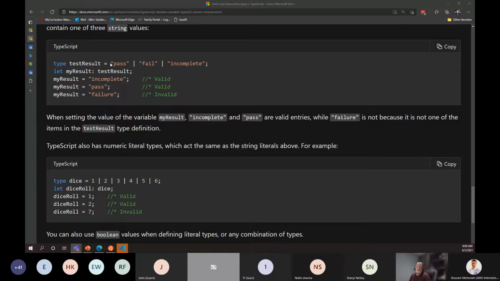If I assign the string pass, it will be valid. If I assign the string fail, it will be valid. But in this case, I'm trying to assign it the string failure, which is going to be invalid. So it's a string that can hold multiple values, but we're limiting it to the set of values that it can contain. And it works with strings and numbers, booleans as well.